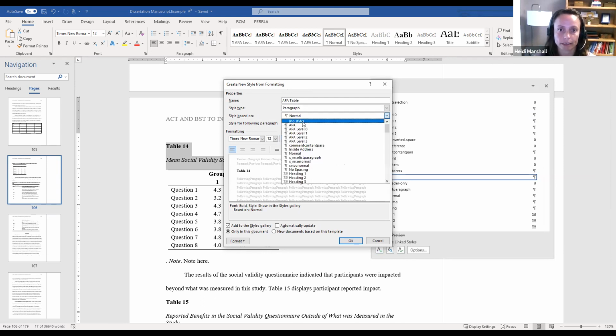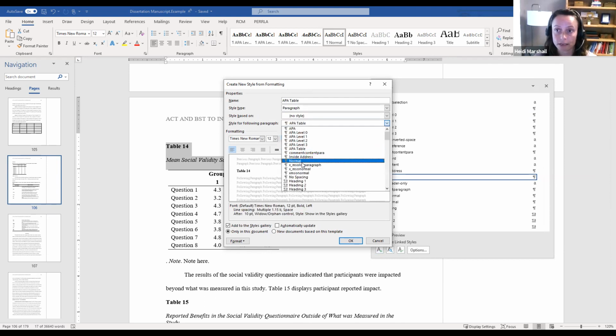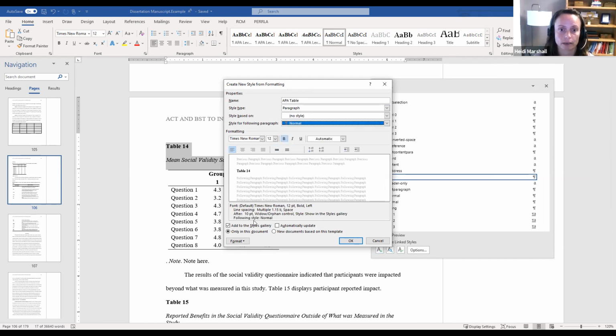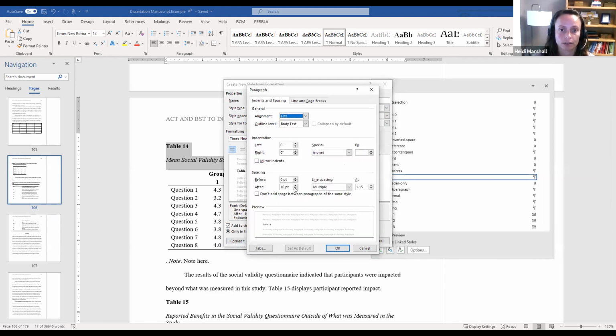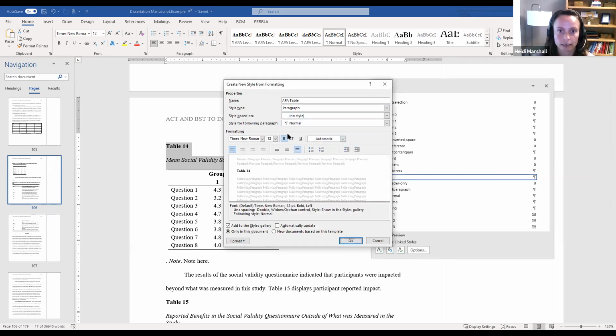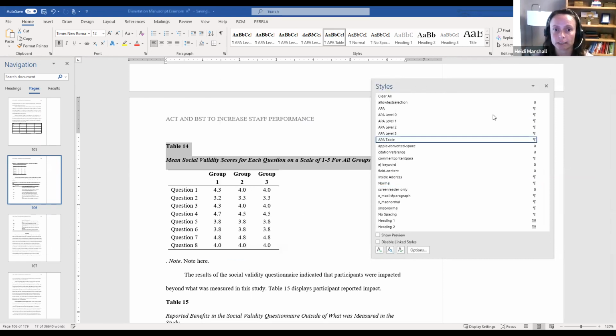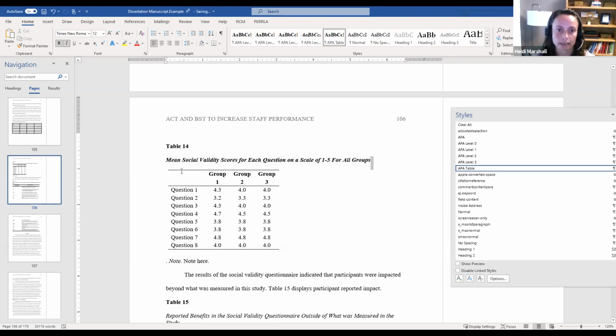Have it be paragraph. We're going to base it on no style. We want the text that follows to be normal. You want it to be standard double spacing, no other indents. Click OK. Notice that I'm going to set the default for this to be bold, and then you will have to do a little bit of tweaking afterwards. So now what this has done is it made the title bold, which we don't want it to be. So I'm just going to unbold it, but I'm keeping the heading, sorry, the style label there. I just made it so that part wasn't bold.